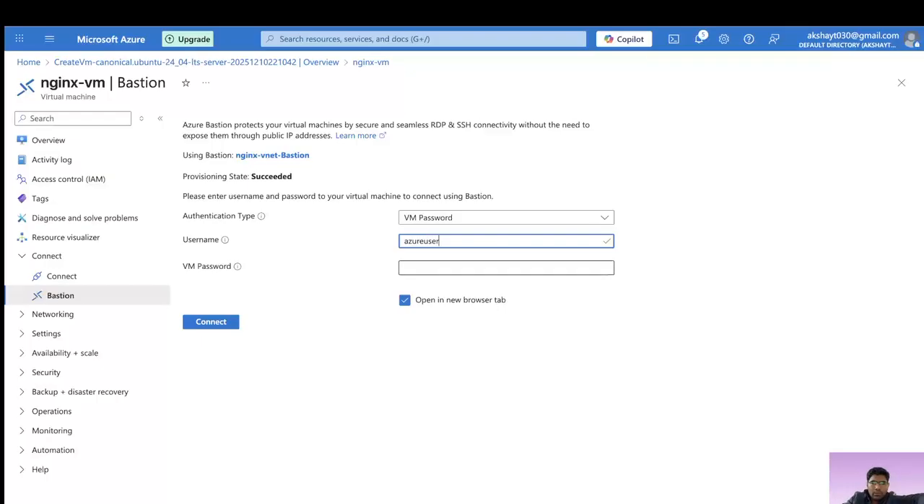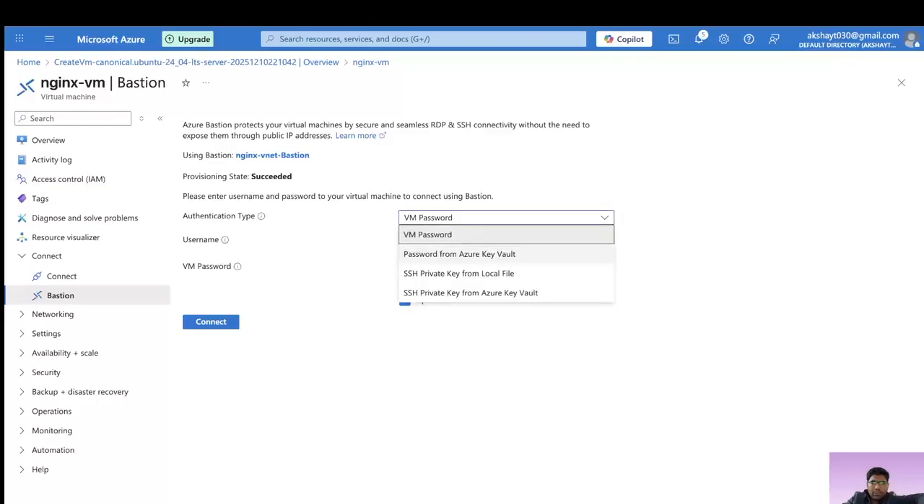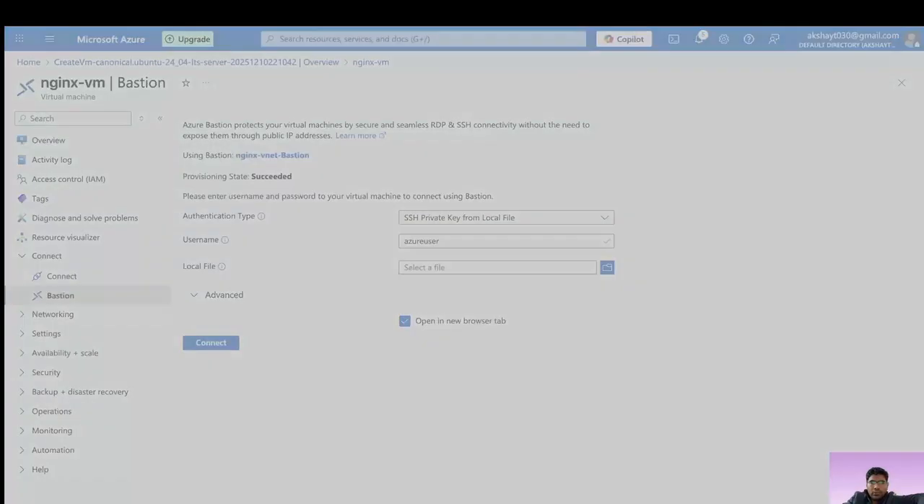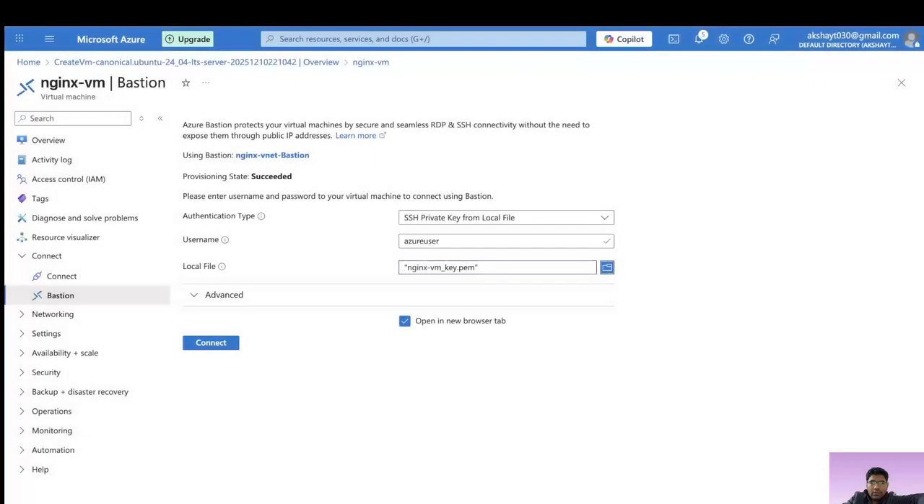The password, we don't have any password, right? So probably we'll use this private key from local file. So we downloaded one file during creation of VM, right? We'll go on here and select this one. Click on the connect.